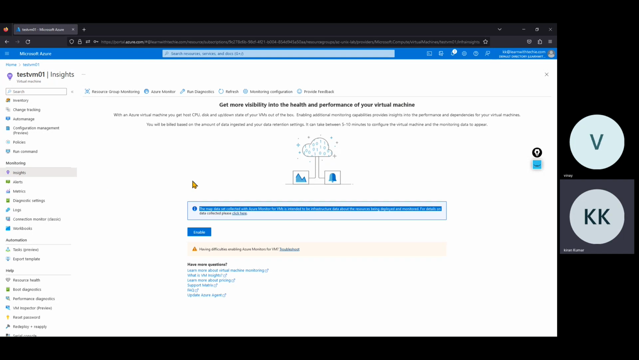Sorry, this is not Application Insights, my mistake. This is the virtual machine insights, which gets the host CPU, disk, and up and down status of the VM out of the box, enabling additional monitoring capabilities. This insights is a little bit different. Sorry, my mistake. We can enable this entirely, and it is going to collect into the log analytics workspace, integrate with that and collect all this information.